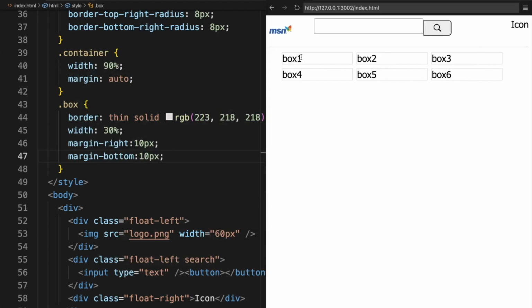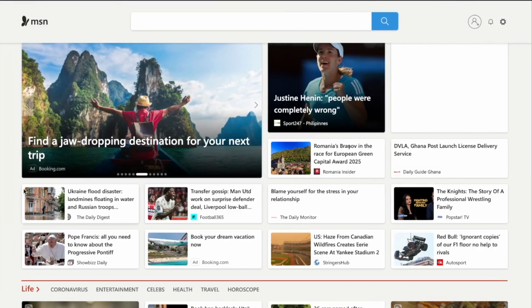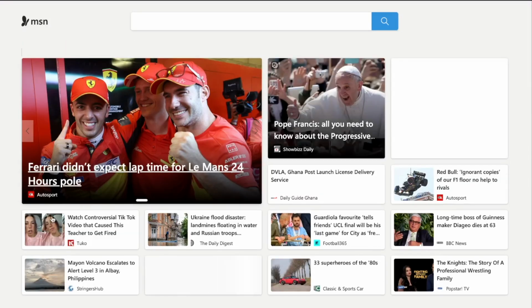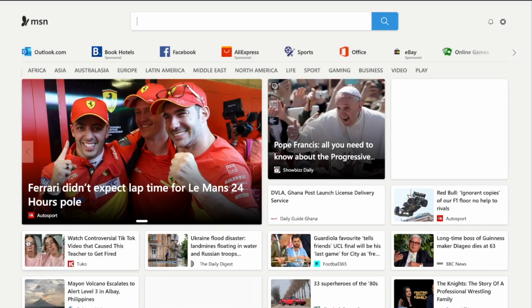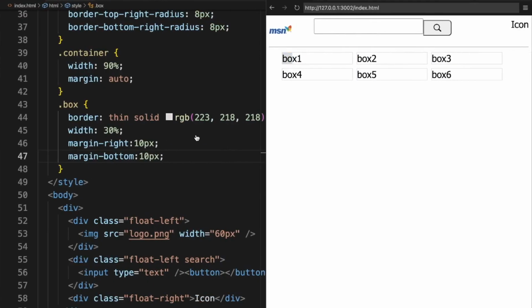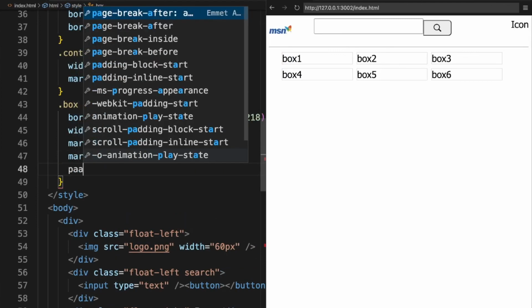The next thing we wanted to do is to create a padding in between box 1 and the wall. Notice what we have here. The text does not hit the wall. There's this space here. So let's go ahead and create that padding. I think that padding can be 5.